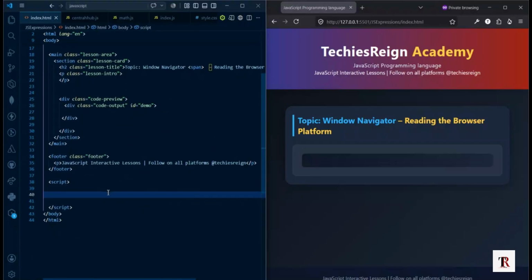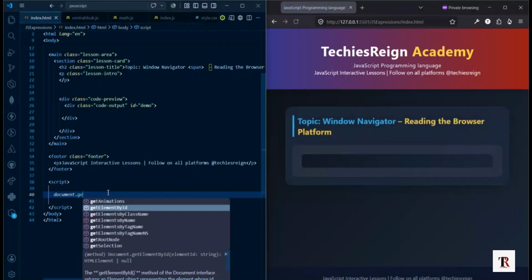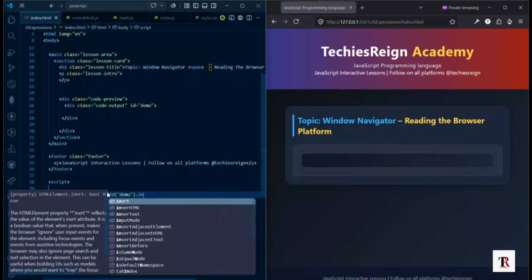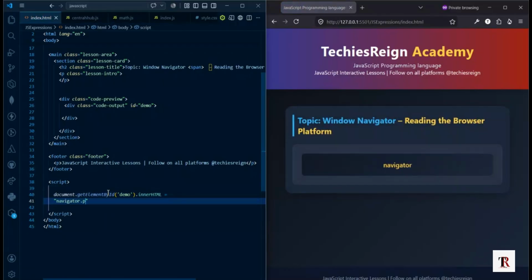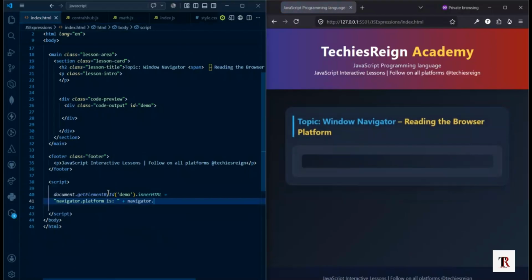So I'll move into the script tag and I'll use the document.getElementById method in order to output why it is notorious for inaccuracy to the screen. Navigator.platform.